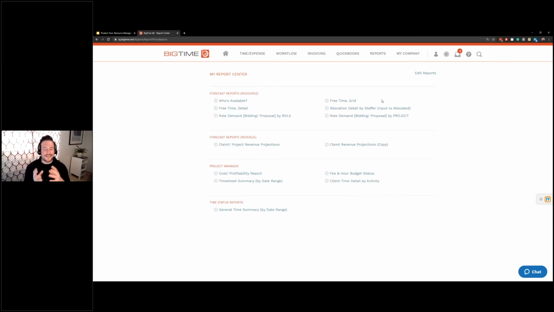So rather than allow your staff to access the report center, or rather than give everybody the ability to just create a report as needed, you're able to build out your report templates and then share them on a dashboard. Now, on this dashboard, you'll see different groups. So I break out forecast reports by resource, forecast reports by revenue, and then I have a general project manager and time status bucket here that is a catch-all for some others.